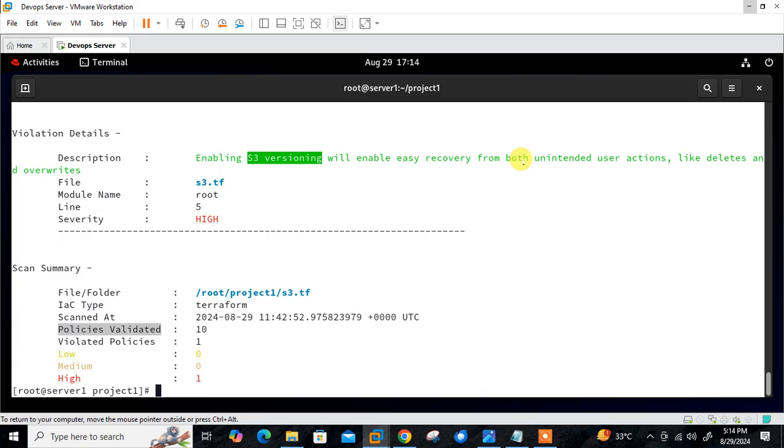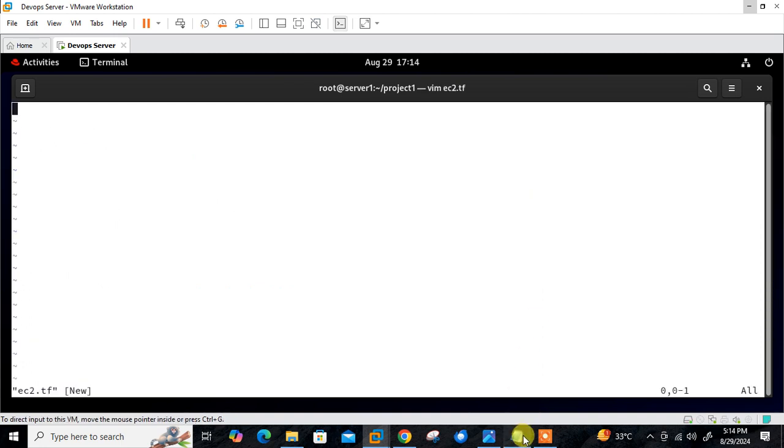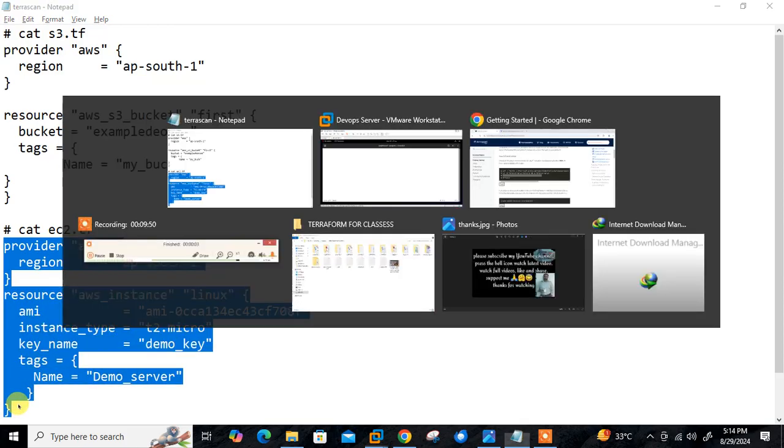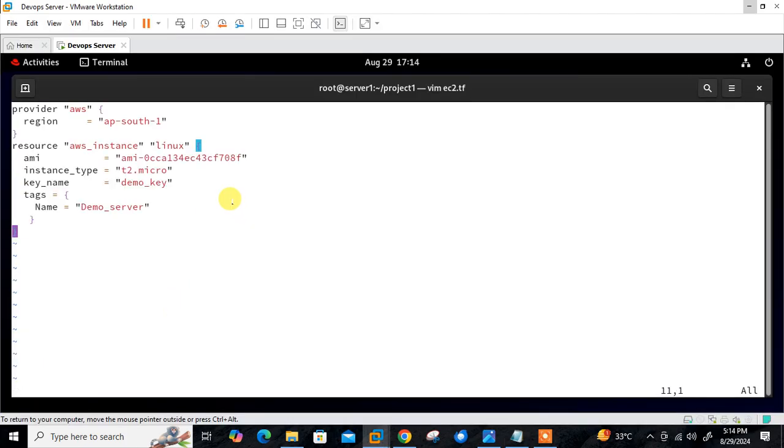So let me make another ec2.tf file. The same pattern, I can copy the code from official documentation, but currently I'm going to copy from my notepad. Again it's very basic code. Here my provider is AWS, region is ap-south-1, where the resource will be launched, instance type is t2.micro, key name is demo key, and the tag is demo server. So let's run the TerraScan command one more time with this file and see what happens.